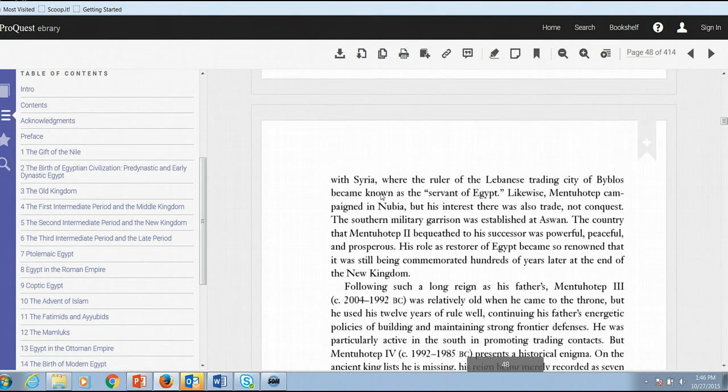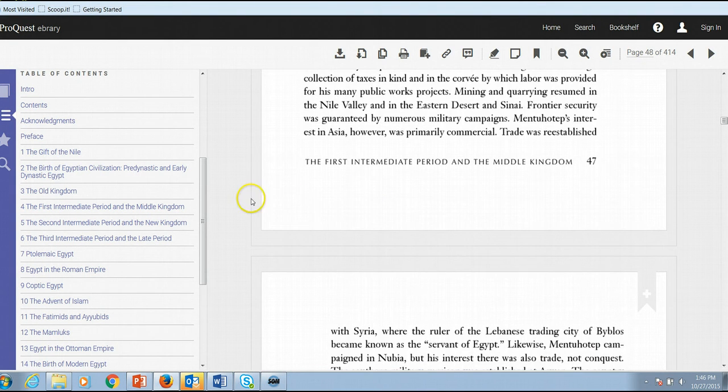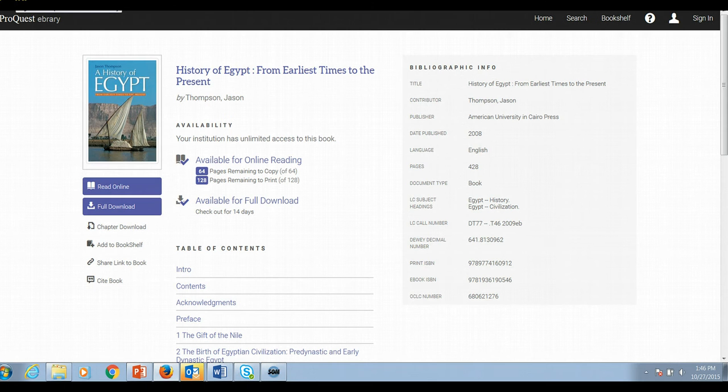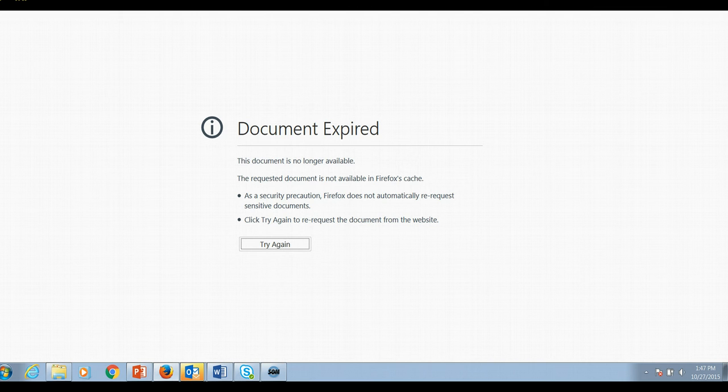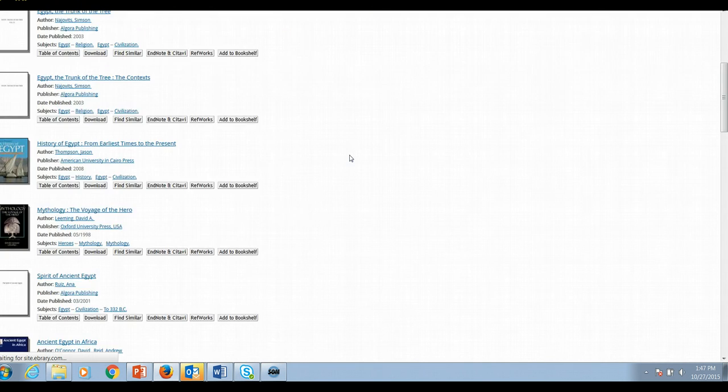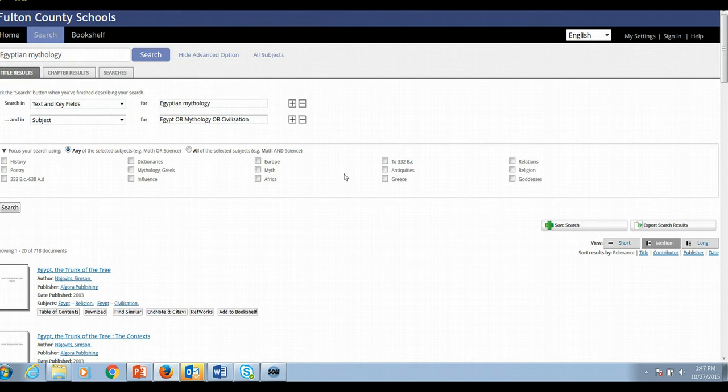You can continue to navigate your book if you would like to do that, or you can use your back arrow to navigate back to your results. And if you get a message that it's expired, then you can just hit F5 and continue to browse your results. So definitely check out ebrary. That's going to be a great resource, I think, for most of you. And if you need assistance navigating this, because it is a little bit more of a sophisticated search tool with the ebooks, then please see me and I will be more than glad to help you.